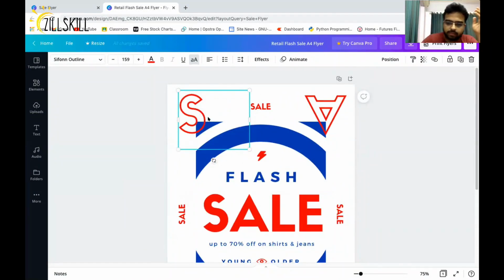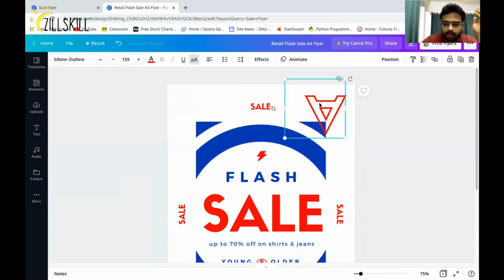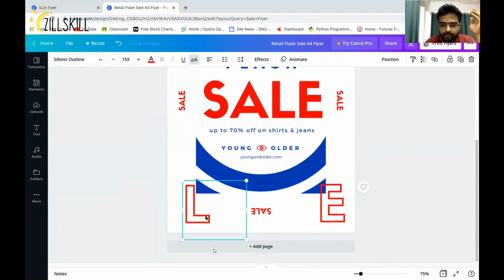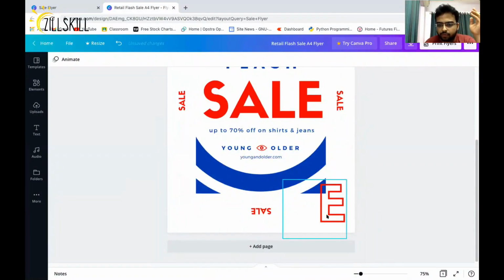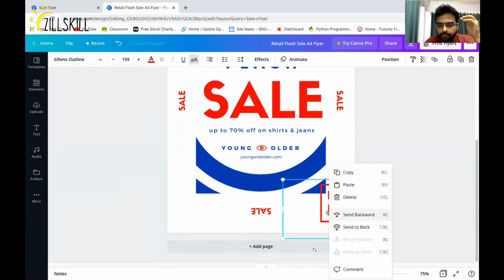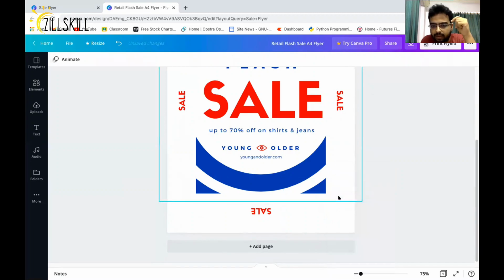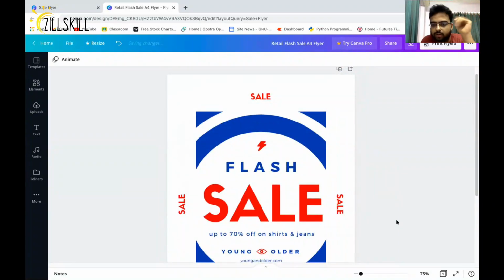So what I'll do, just simply click them and delete. Select that element and press delete or backspace from your keyboard. In case delete or backspace is not working, just right click on that element and press delete. So that element will be gone.